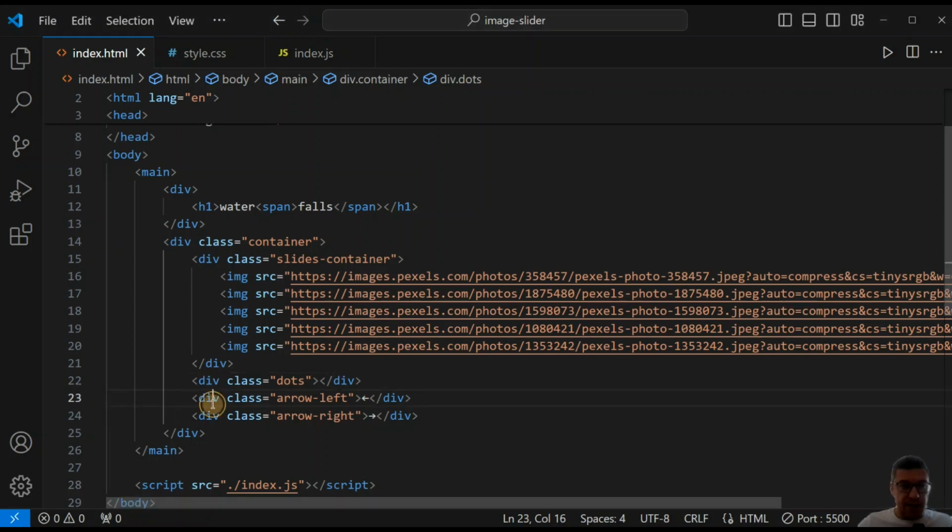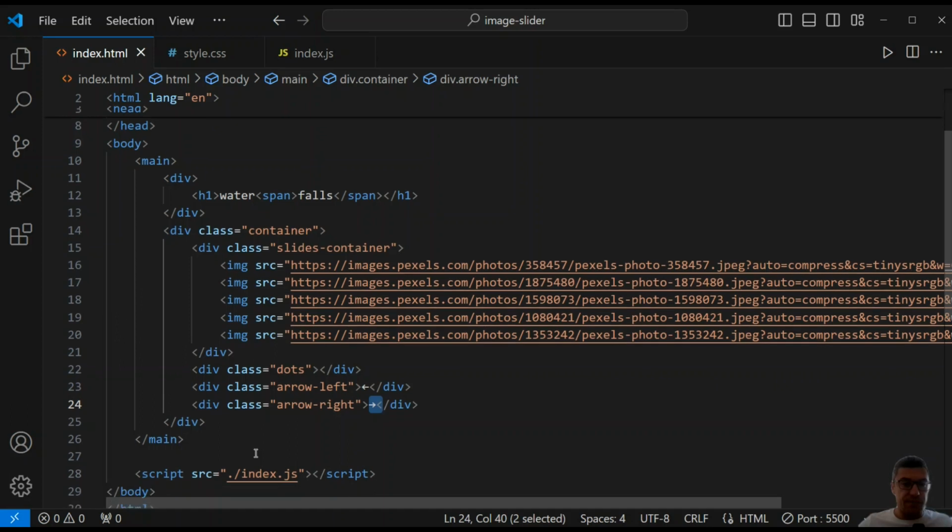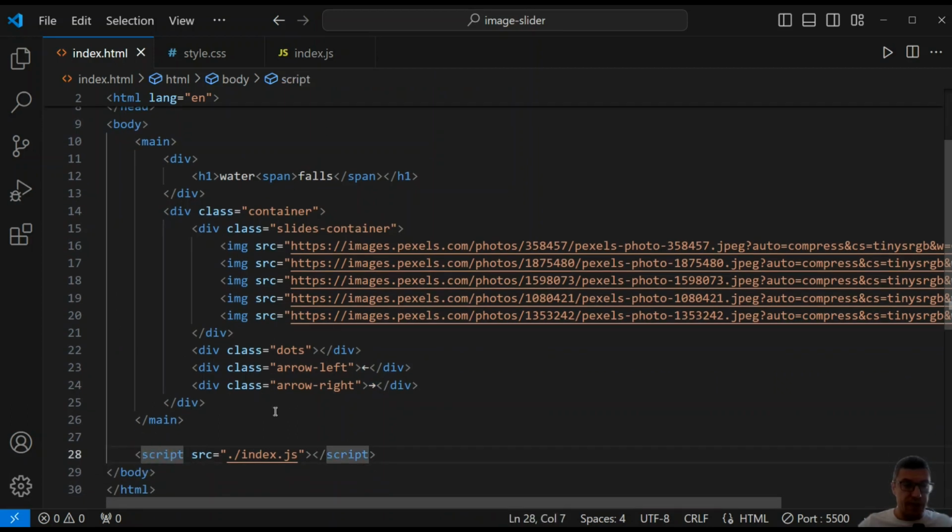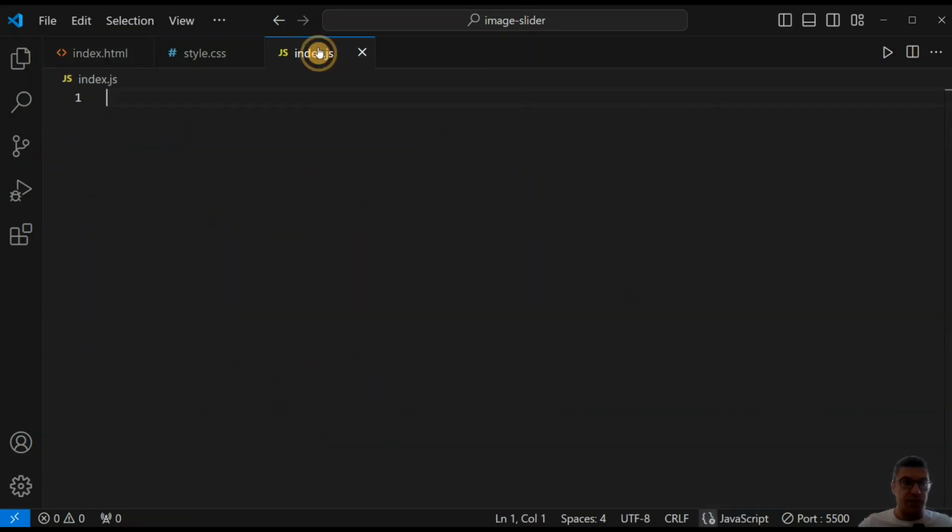And then I have two divs with the class arrow left or arrow right. As you can see, I just copied these arrows. If you want, you can grab the icons from Font Awesome or something like that. I did this for simplicity's sake. Alright, that's about it for our HTML, very simple. And down there I'm importing my index.js file, which is right now empty. We are going to do the functionality in the next video.